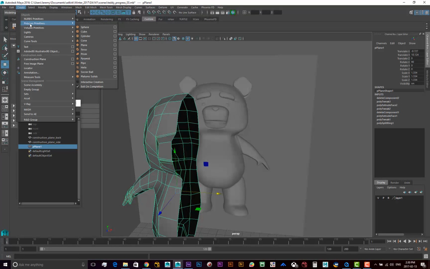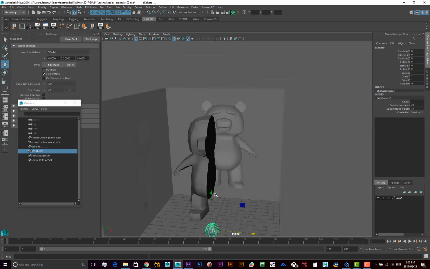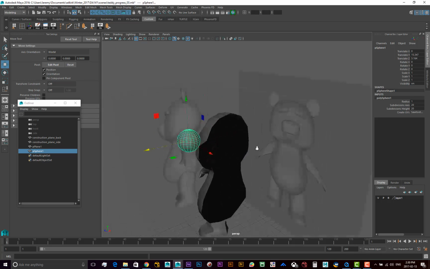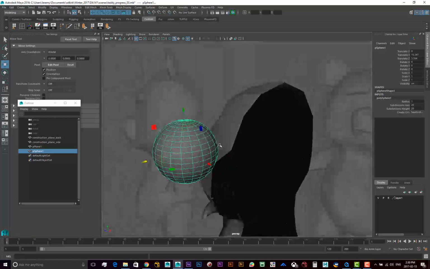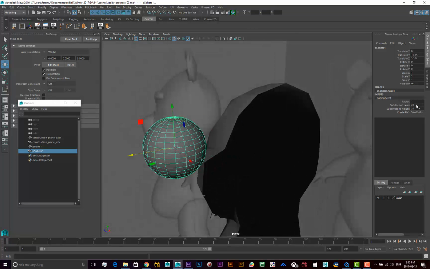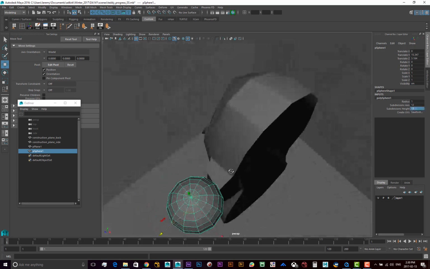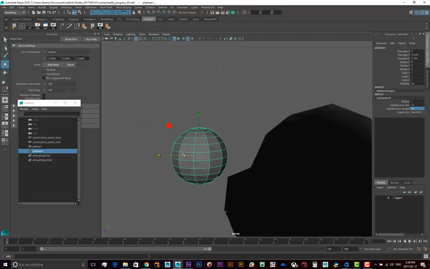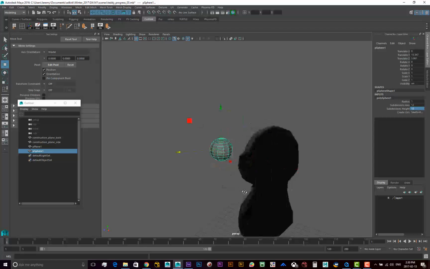So I'm gonna go create polygon primitive, and I'm gonna go sphere, and that makes a sphere. I don't think we need all of this geometry, so let's change our subdivisions maybe to 12. Yeah, let's turn off our view plane for a sec. I'm just gonna bring that out there.